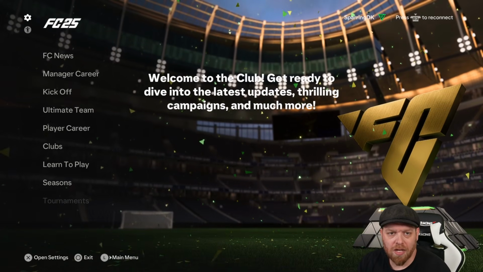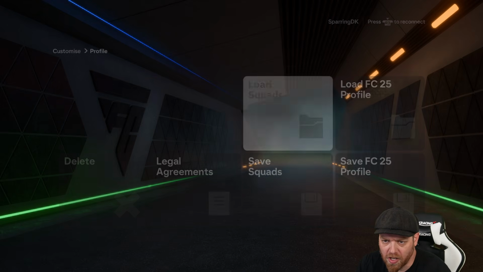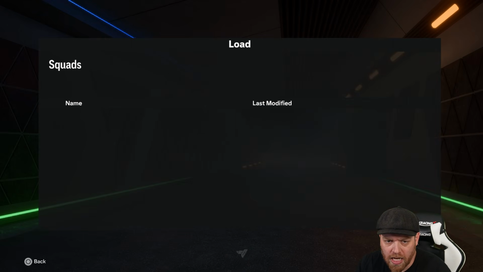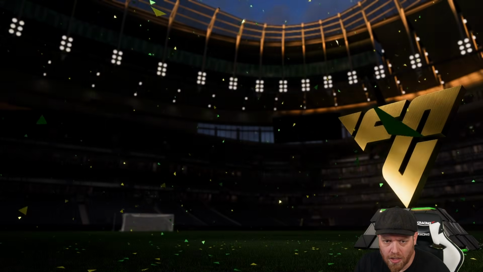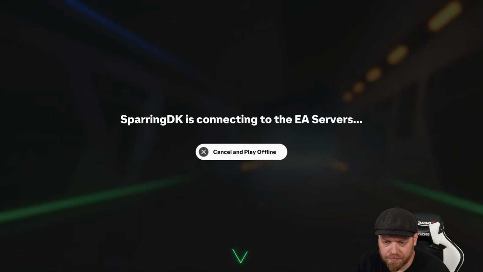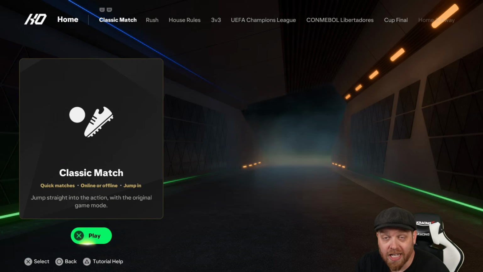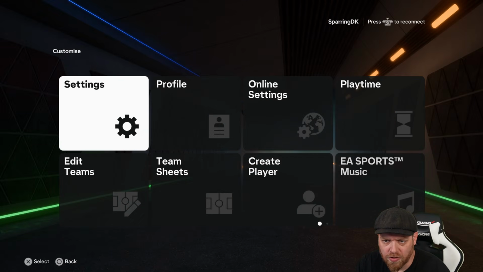Right, so we need to load up FC25. We need to come into our squad file again. Let's go profile, load squads. Now, if you get to the screen, there's a little bit of a bug here for some reason, and you don't see any squads. I want you to back out, and I just want you to go down to kickoff. Don't play online, just let it initialize. Back out again, and hopefully this will allow you to load the squads.